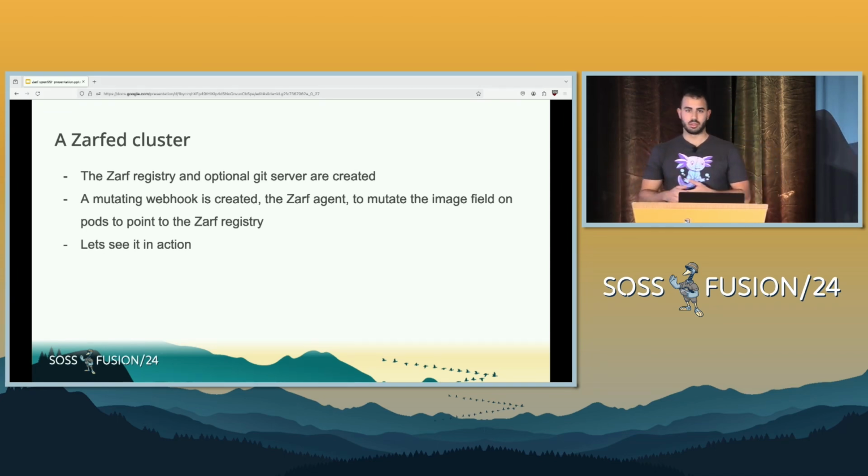And so the Zarf registry and optional Git server are created. We also built in an easy way to spin up a Git server with Git. And this is pretty crucial for anyone that's doing Flux or Argo workflows in the air gap. You need those Git repositories there. And then we have a mutating webhook we call the Zarf agent to mutate the image field on pods to point to the Zarf registry.